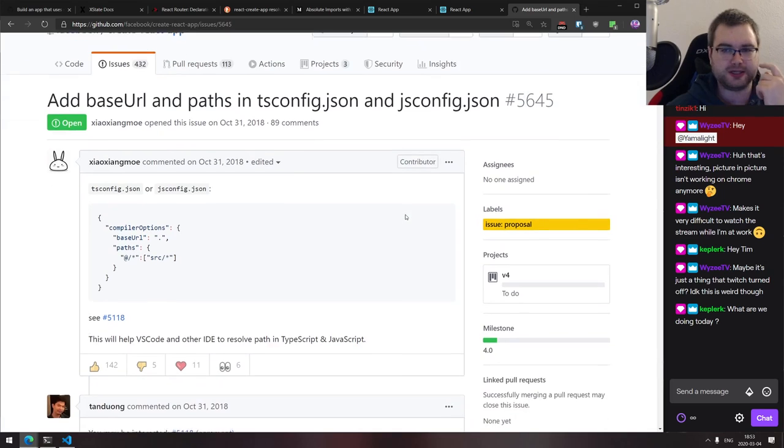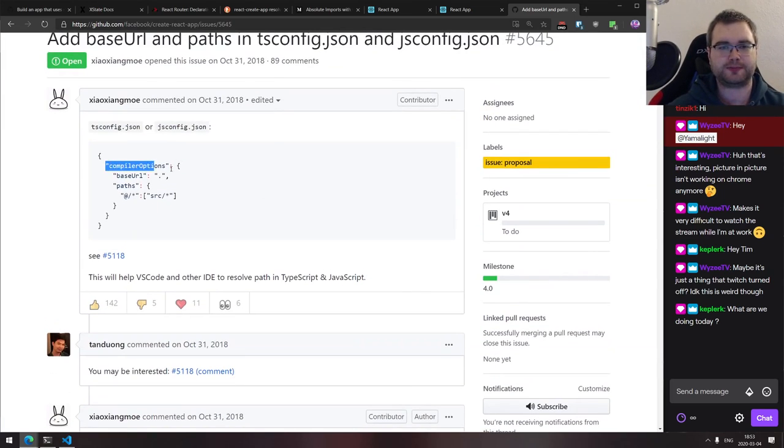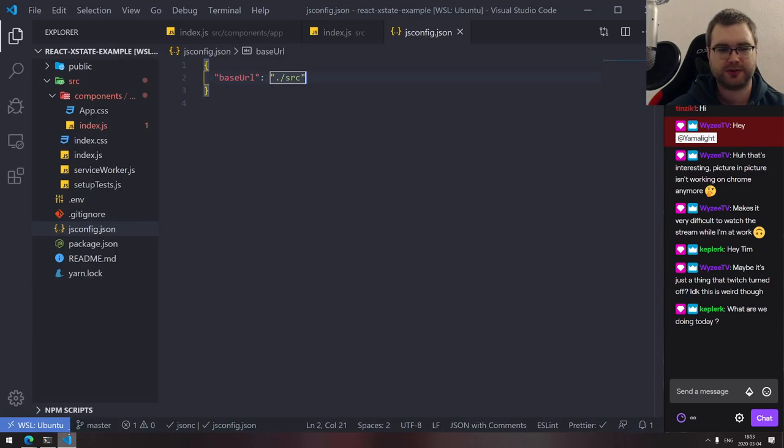Kepler, we are building a React app with XState as the state management solution.